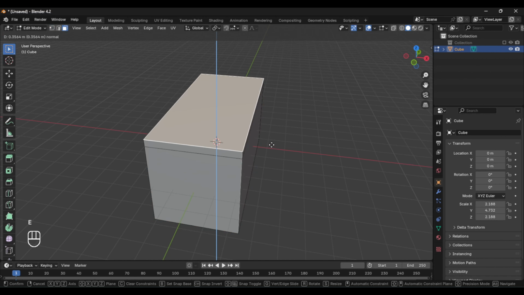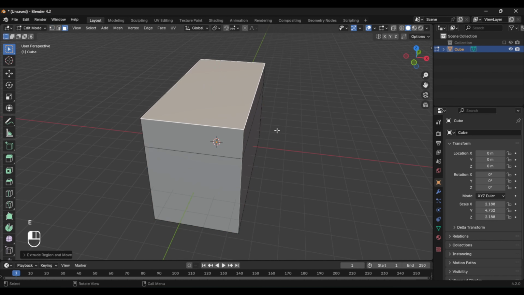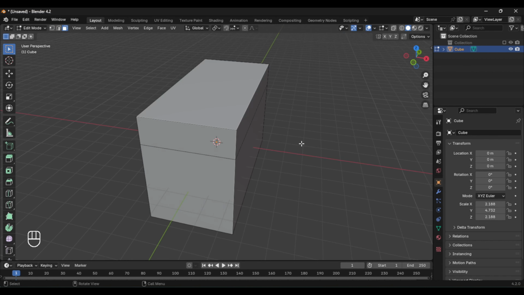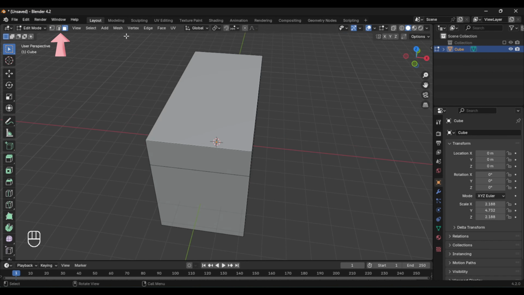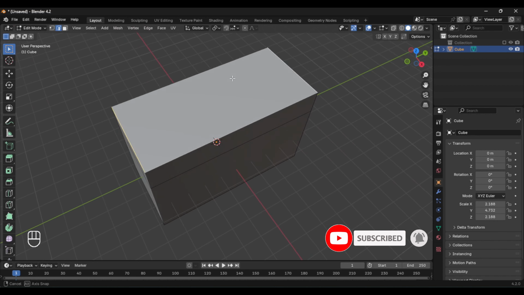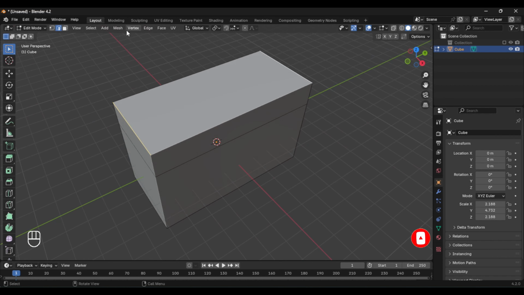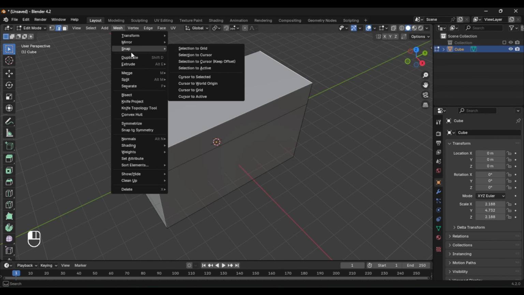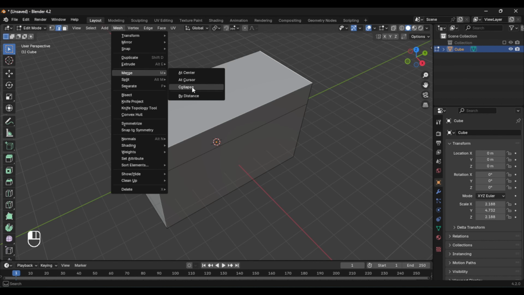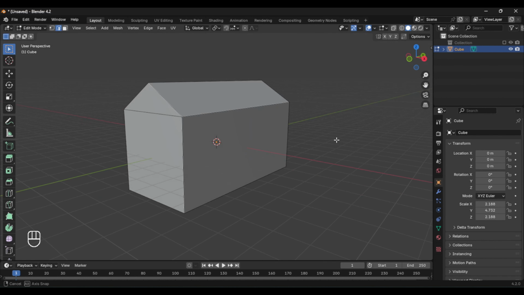Now, we select the top face of the cube. You can decide whether to select vertices, sides, or faces. What I have done so far is to select the top face and extrude it with E. Now select the two sides on the ends as I did. With the sides selected, go to Mesh, Merge, and Collapse.